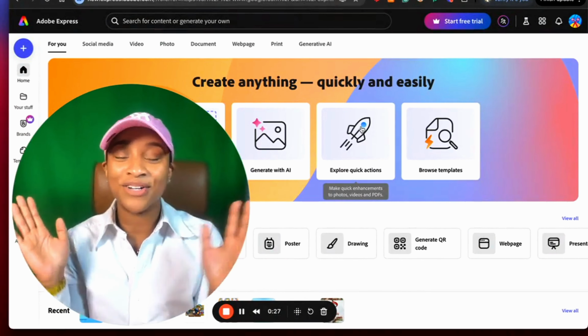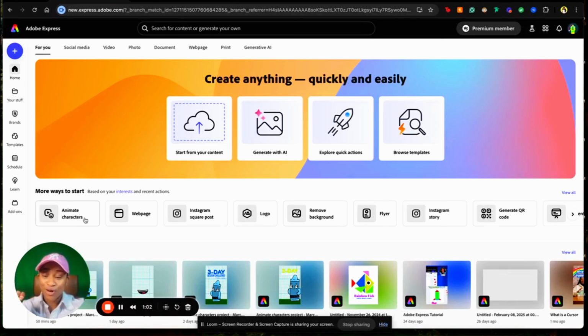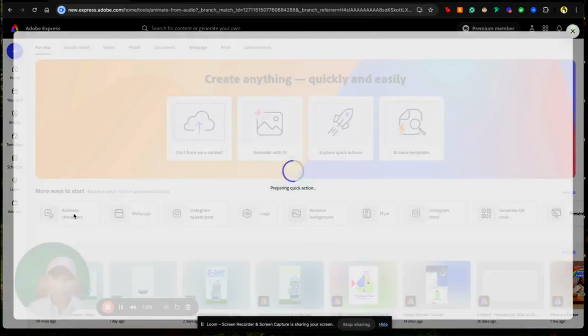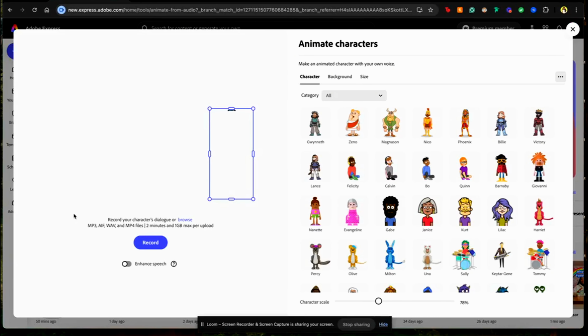So you guys are going to go, when you're on the home screen, you'll have this above. And then the next thing you'll see is more ways to start right here. For me, it's animate characters. So we're going to jump right into that. So you're going to press on animate characters. All right, so go ahead and press animate characters. Okay, so you're going to press on that like this, boom, and right away what pops up is all of these different characters.